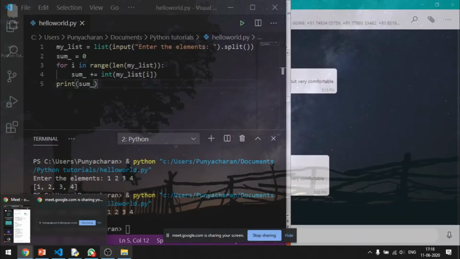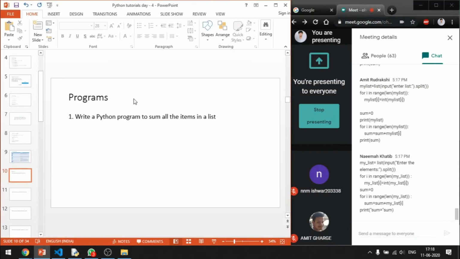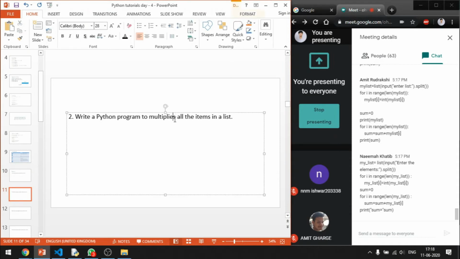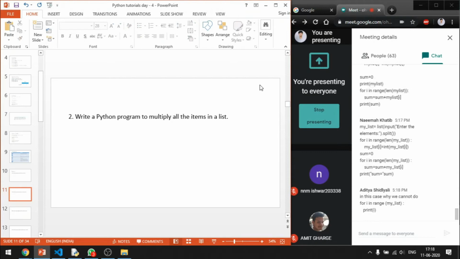All right. Moving ahead. Where is my PowerPoint? Okay. Next: write a Python program to multiply all the elements or items in the list. Same way, make a small change, and you'll have a solution.